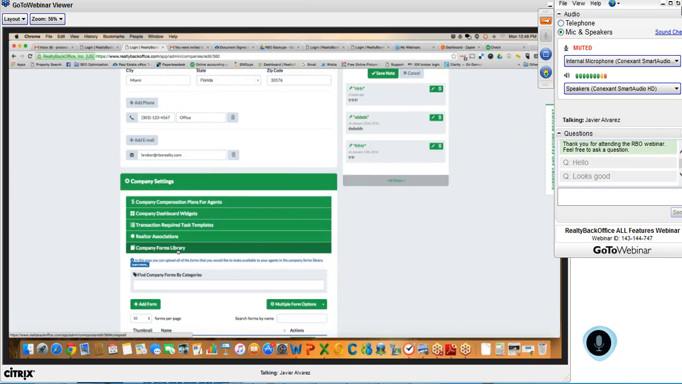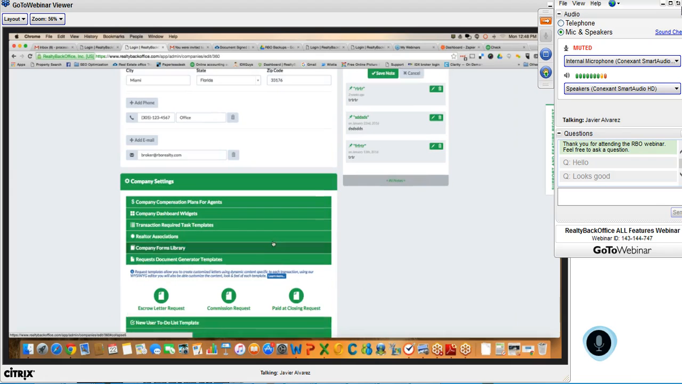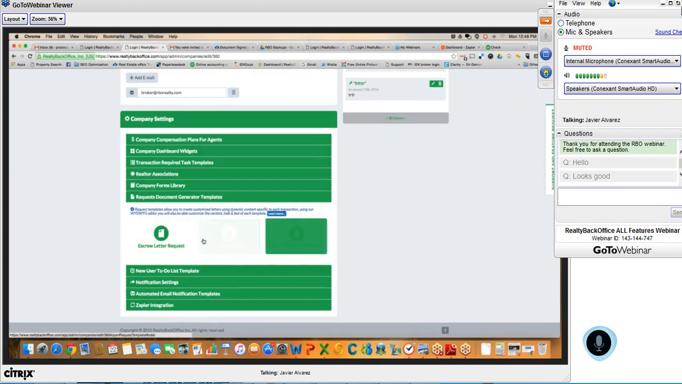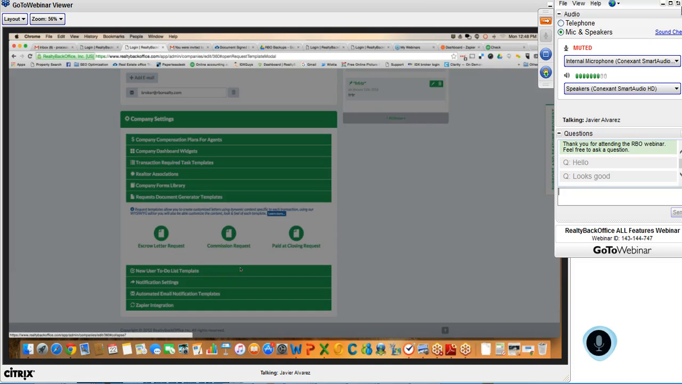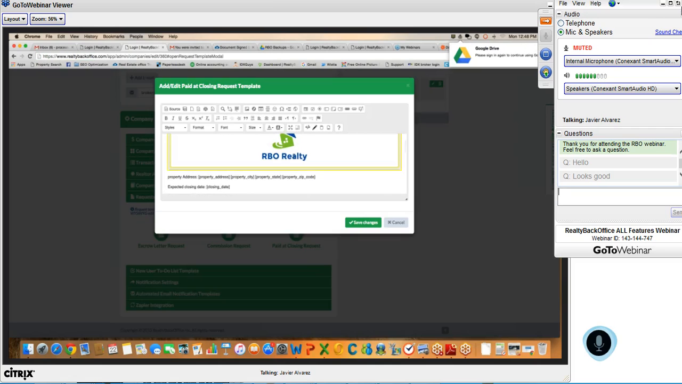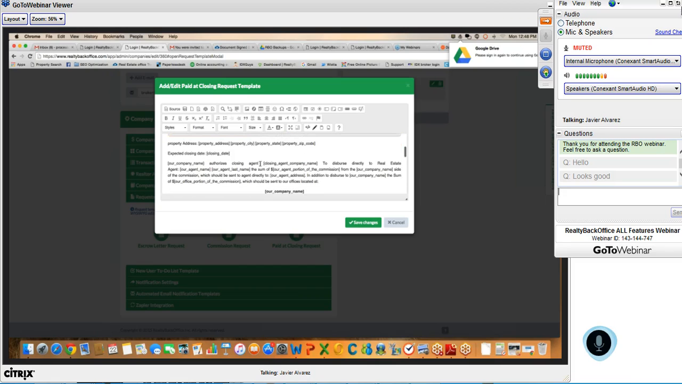You can create your company forms library. This is where you can customize the letters that are generated when you, for example, approve an escrow letter, commission request, or paid at closing letter. For example, this is the template for the letter that we generated, authorizing for the agent to get paid at closing. So we added our logo in the top. If you notice, these letters have what we call short codes.